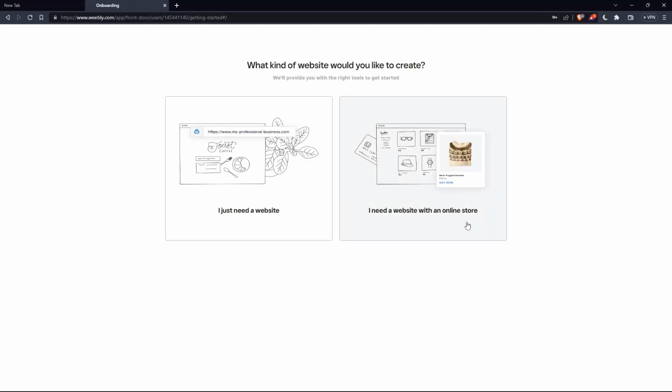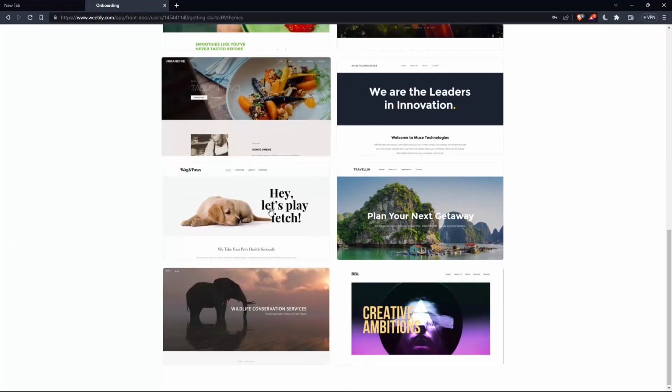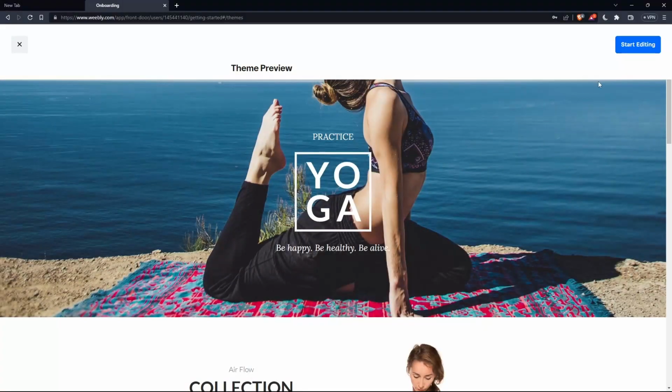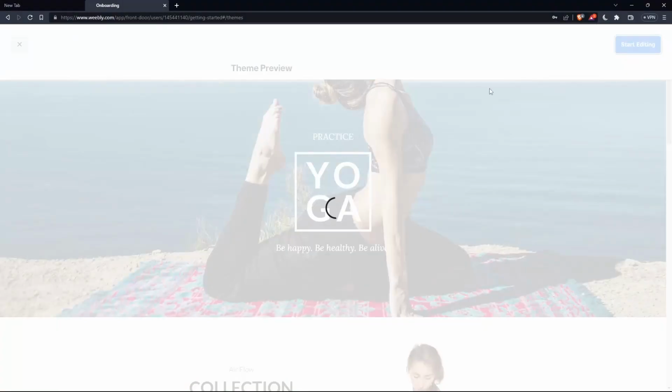If you just created your account, they'll ask you what kind of website you would like to create: a website or a website with an online store. So choose whatever suits you. For me, as an example, I just need a website. And here, of course, you'll have to choose a theme and so on, and go through all of this on your own if you want. And you will be good to go.